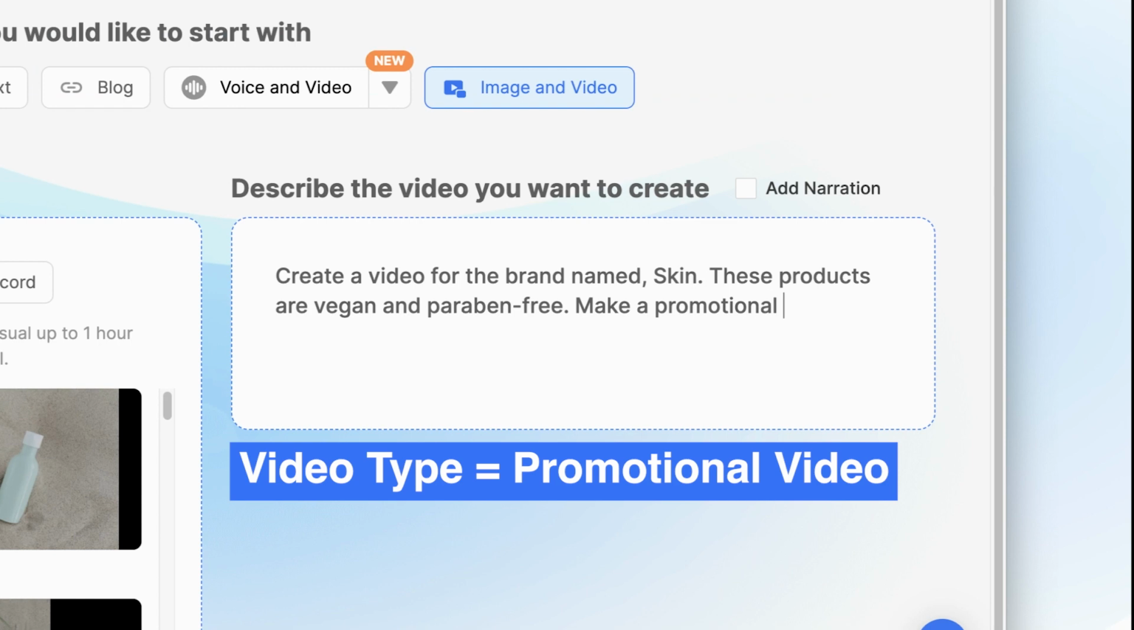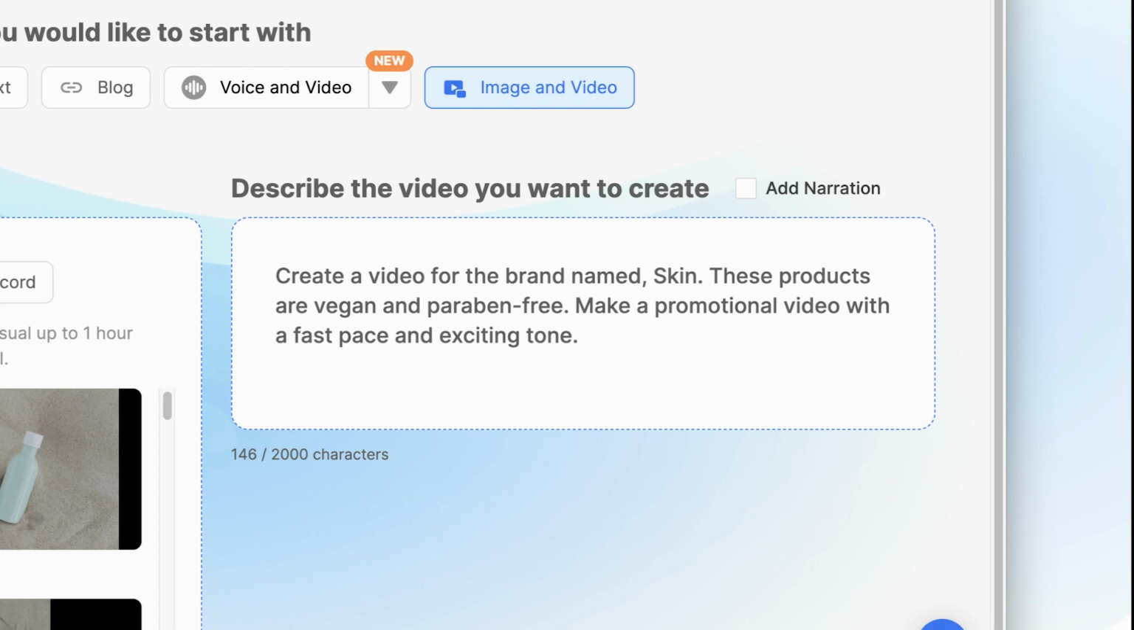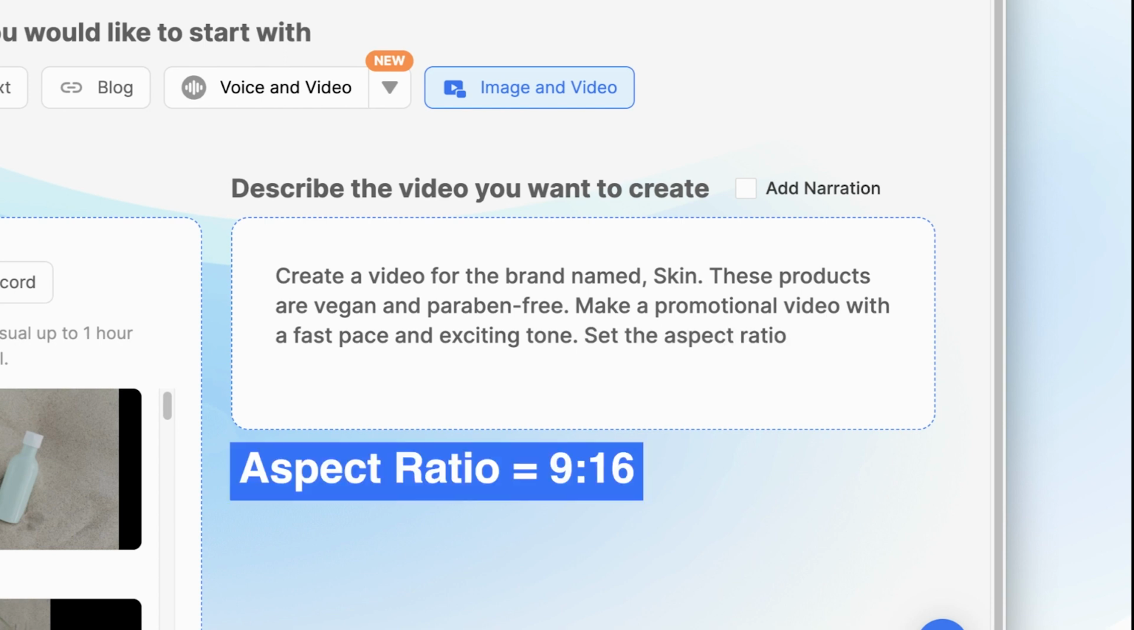For product videos, tell Visla's AI to create a promotional video with a fast pace and exciting tone, or whichever tone fits your brand more. If you want your video for social media, you can also specify the aspect ratio as 9:16.